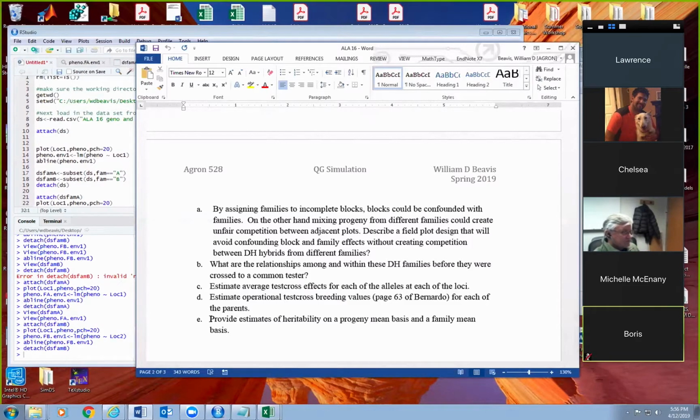Yes. How about the others? I think so. Okay. So for part E, you don't have to worry about these regressions. Just go back to your basic analysis of variance for your full simulated data set.